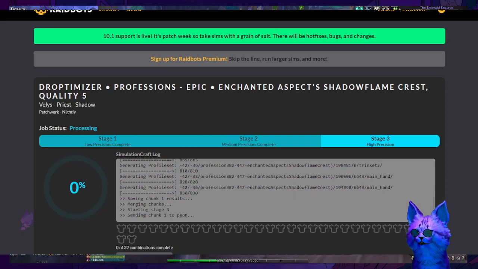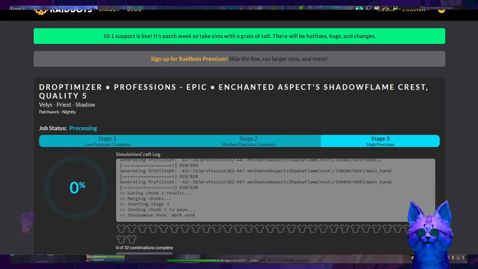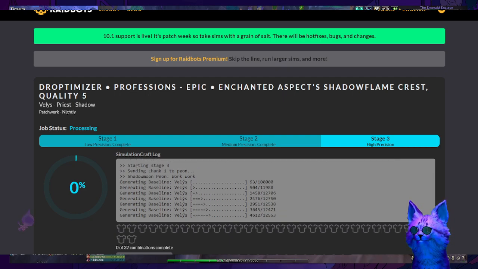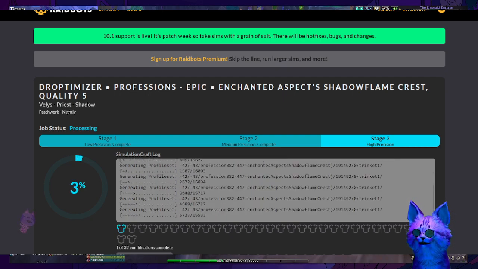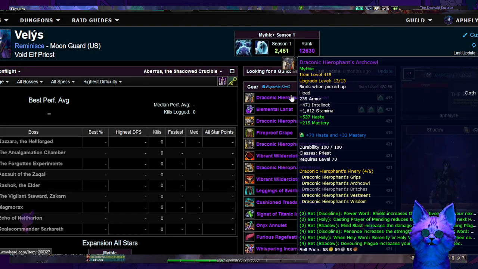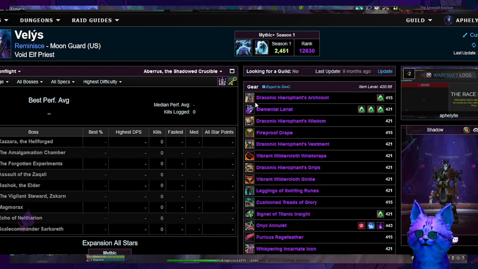Hey, I'm going to show you how to run your Droptimizer and how to sim yourself. So you want to go poke in game, do the /simc. You should have the Simulation Craft add-on. If not, you can go to your Warcraft Logs page and get it from right at the top of your gear panel.